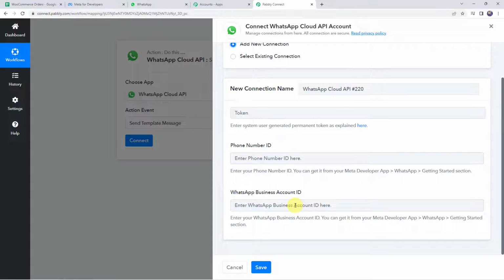So for that, you have to create a WhatsApp Cloud API account. So how you can create a new API account? For that, we have created a separate dedicated video. The link is attached in the description box. You can watch the video and you can create your new WhatsApp Cloud API account.